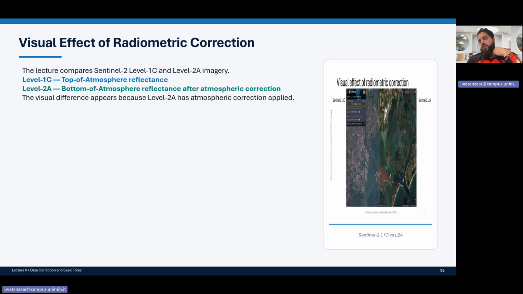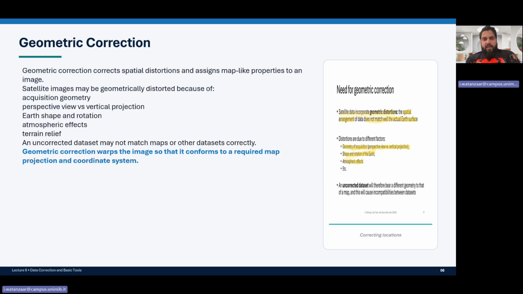Now the third one comes into the picture, which is geometric correction, which is really important and more relevant to the spatial information. Geometric correction corrects the spatial distortion we have in the neighborhoods. It is mostly about assigning map-like properties to an image, giving a more map-like look to an image or a data set.